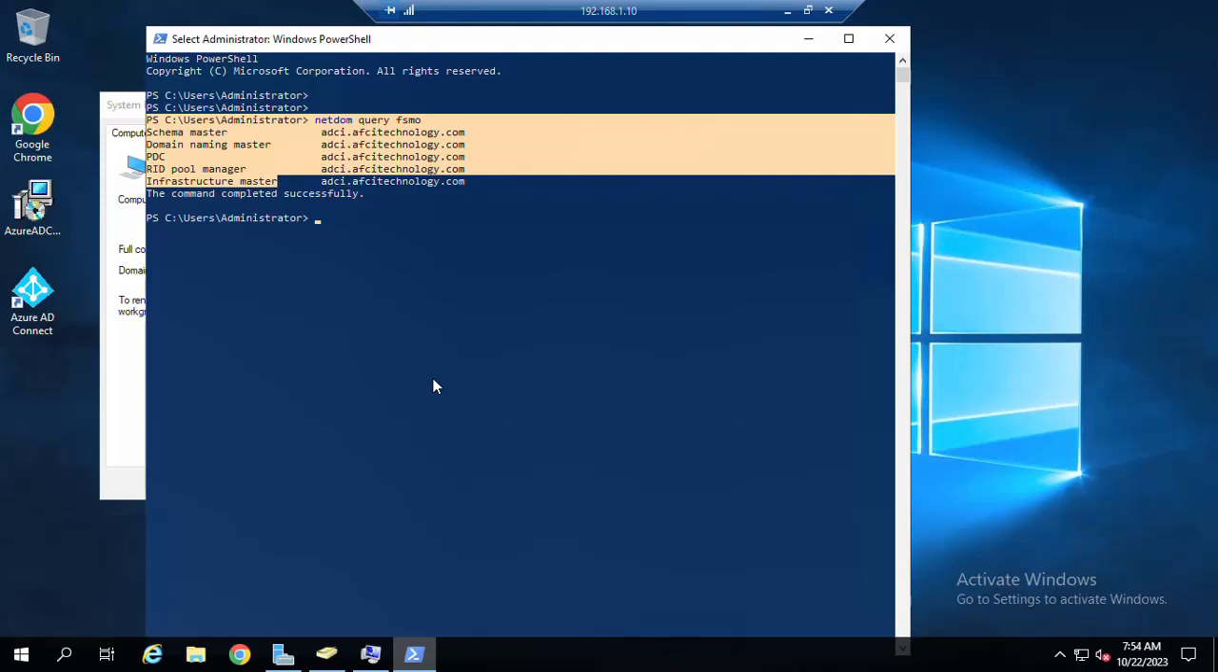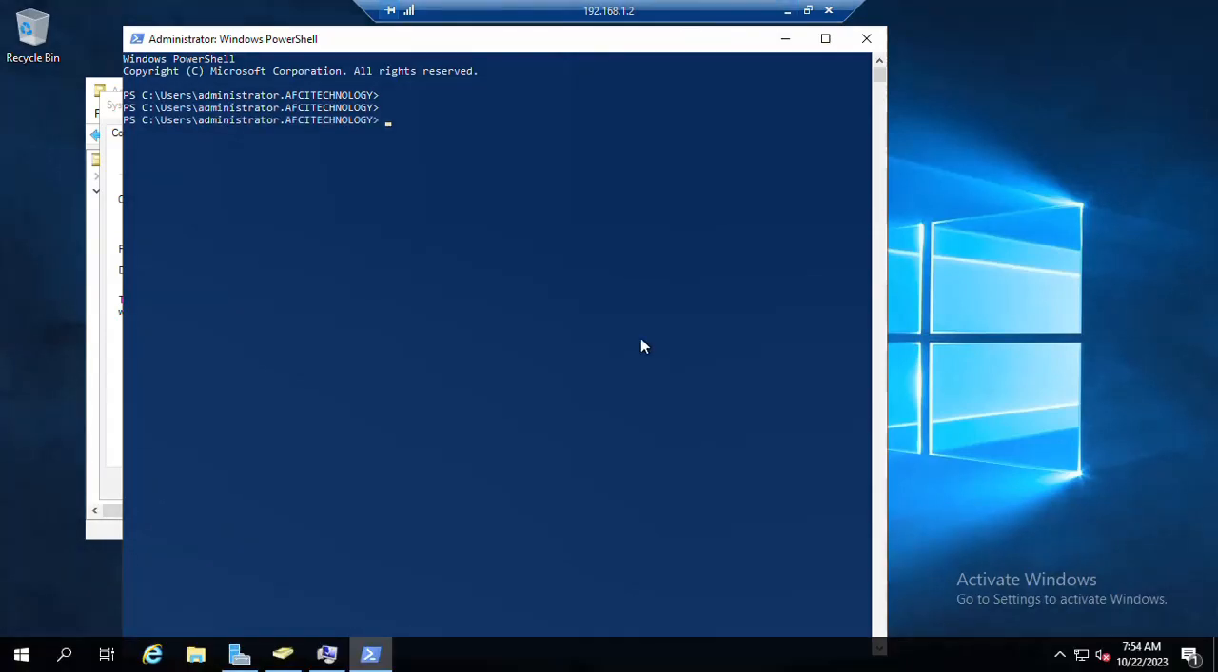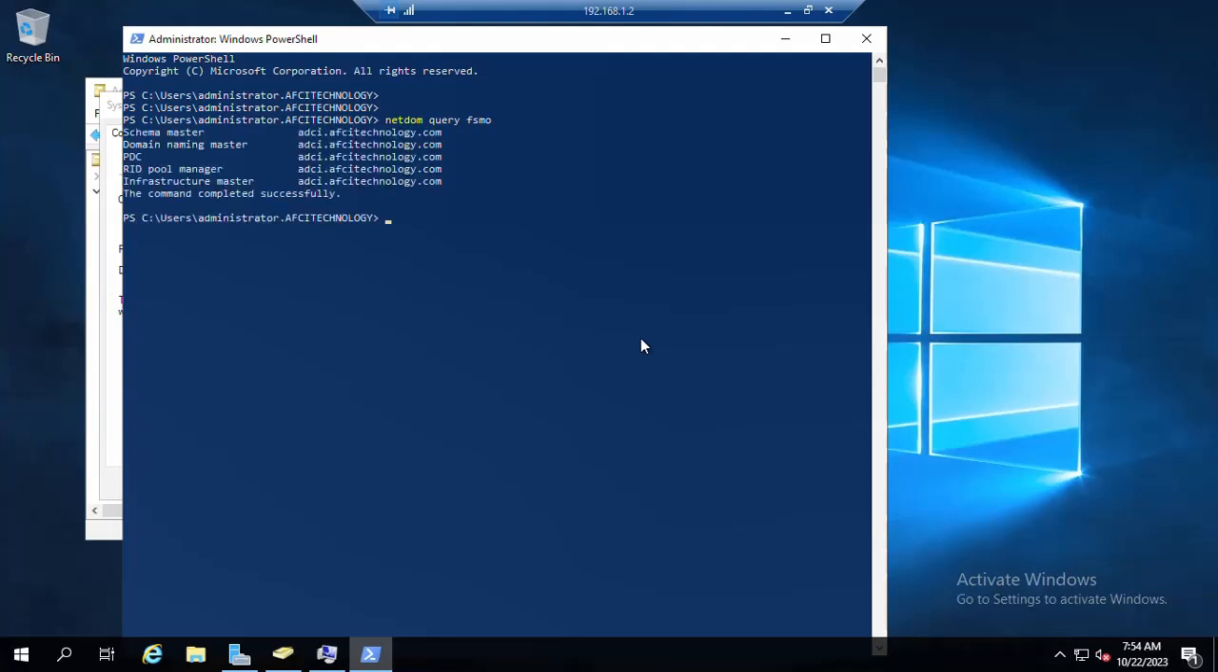Similarly, we will get all 5 FSMO roles on our secondary domain controller. I will show you here. Just type netdom query fsmo and press enter. Here you get the schema master, domain naming master, PDC emulator, RID pool and infrastructure master. We are getting all 5 FSMO roles on both our primary and secondary domain controllers.